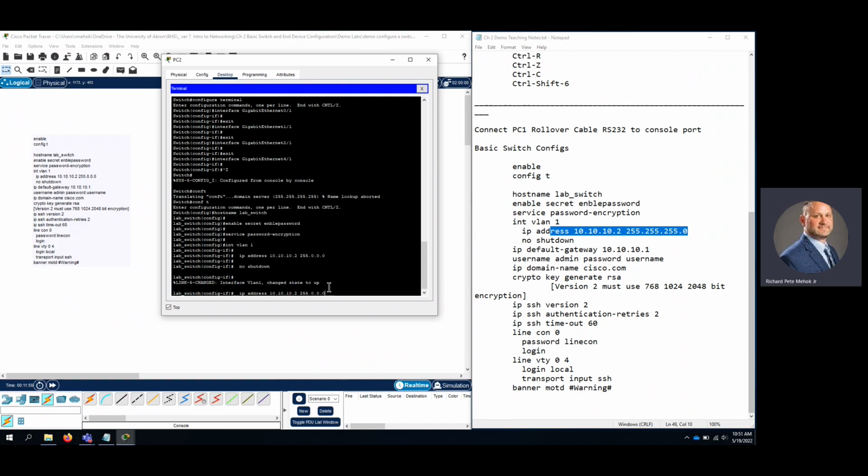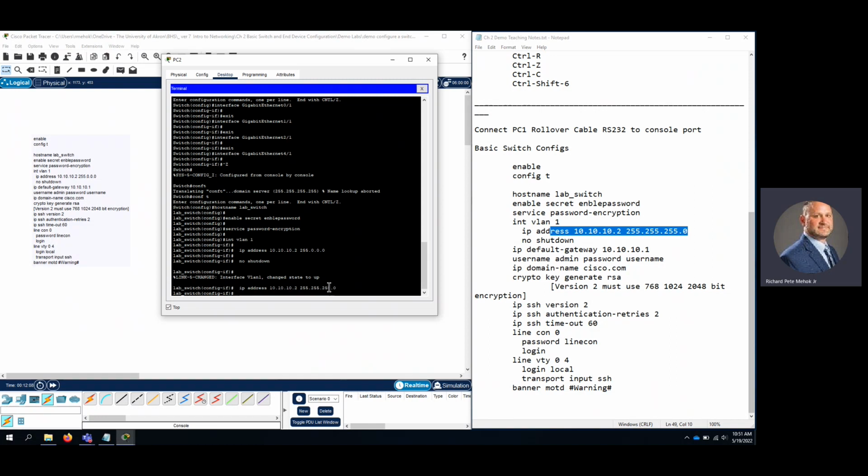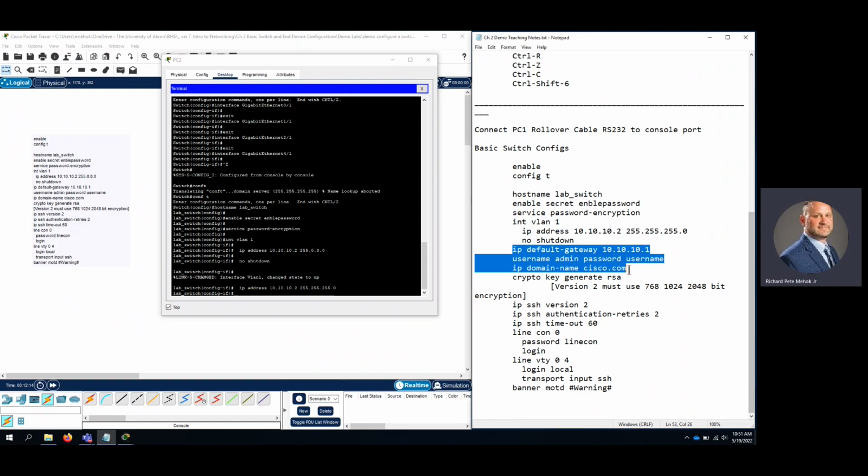So arrow up to the IP and then backspace to get the 255.255.0. Then press enter. So if you make a mistake, you can just retype the command. Okay, so then let's do all the way down to IP domain. Once again, remember that I'm copy and pasting for time.